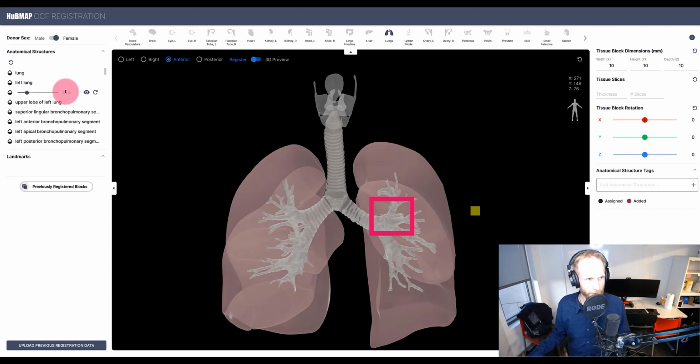Let me turn on the opacity a little higher so you can see it better. So I can turn off, on, off. If I want to reverse it to the default, I just click the circular arrow button. And I can do the same thing for all of the anatomical structures using the circular arrow up here.